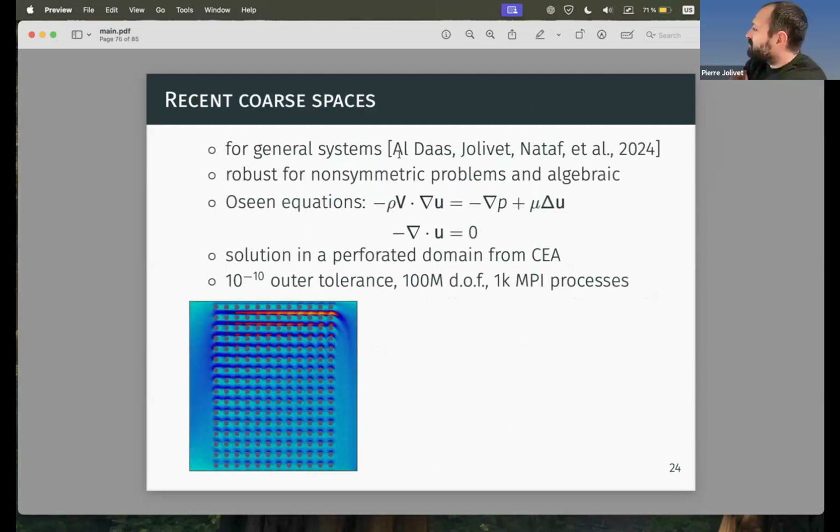For example, on such a domain, which was generated by Loïc. On this domain, Loïc was interested in solving the Oseen equation. The problem is quite large, so 100 million degrees of freedom with 1000 MPI processes. You can try to use MUMPS, for example, for this problem if you don't know anything else. The likelihood that the solve will complete is quite low, because performing an exact factorization of a problem of 1 million unknowns will usually require much more than 1000 MPI processes.